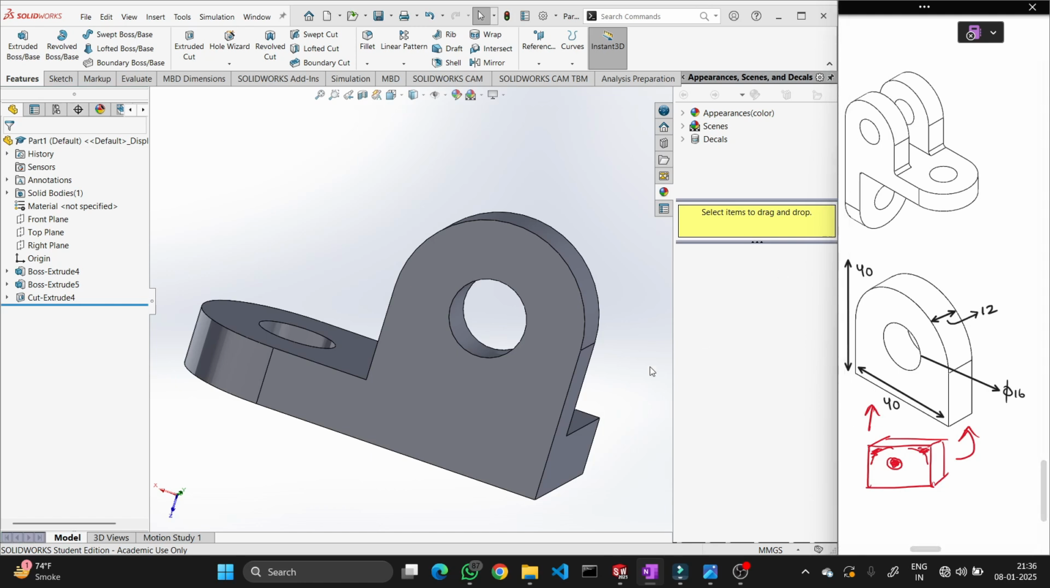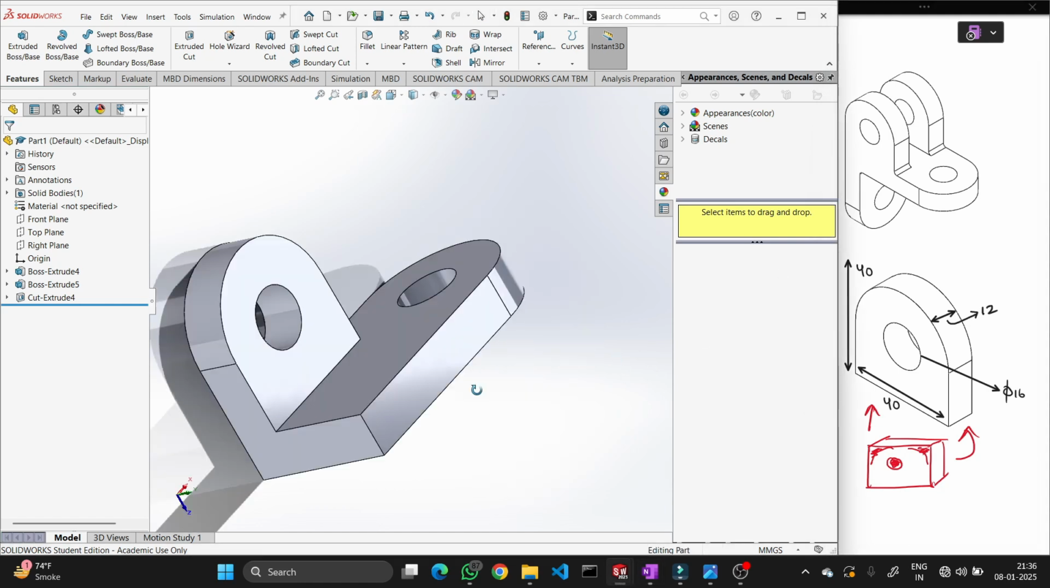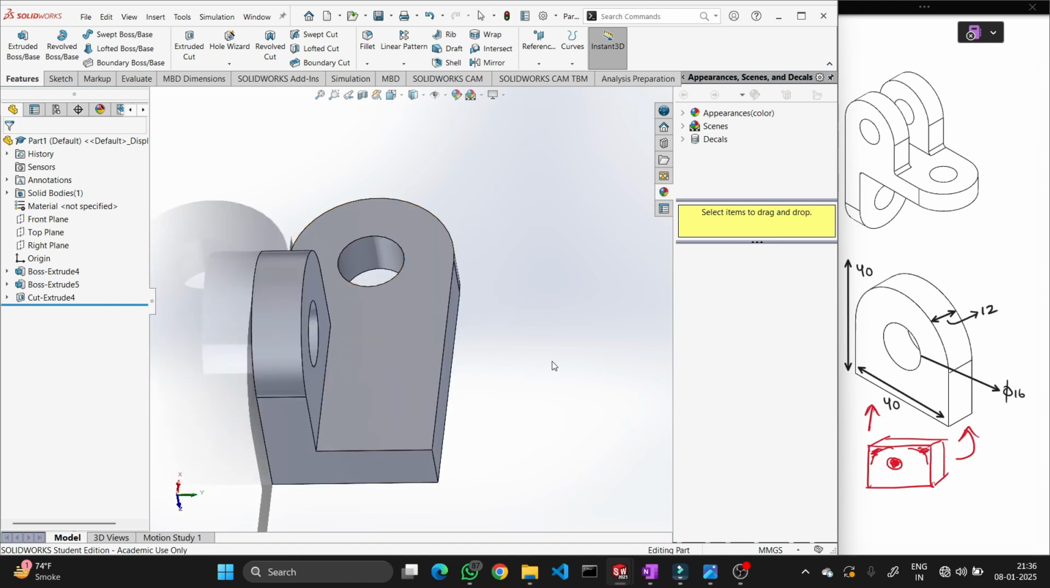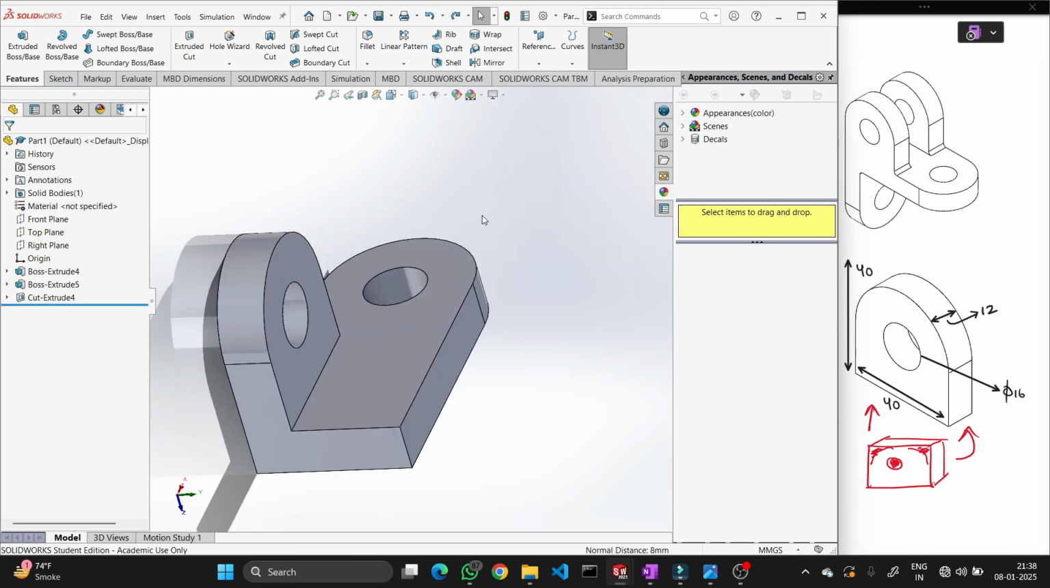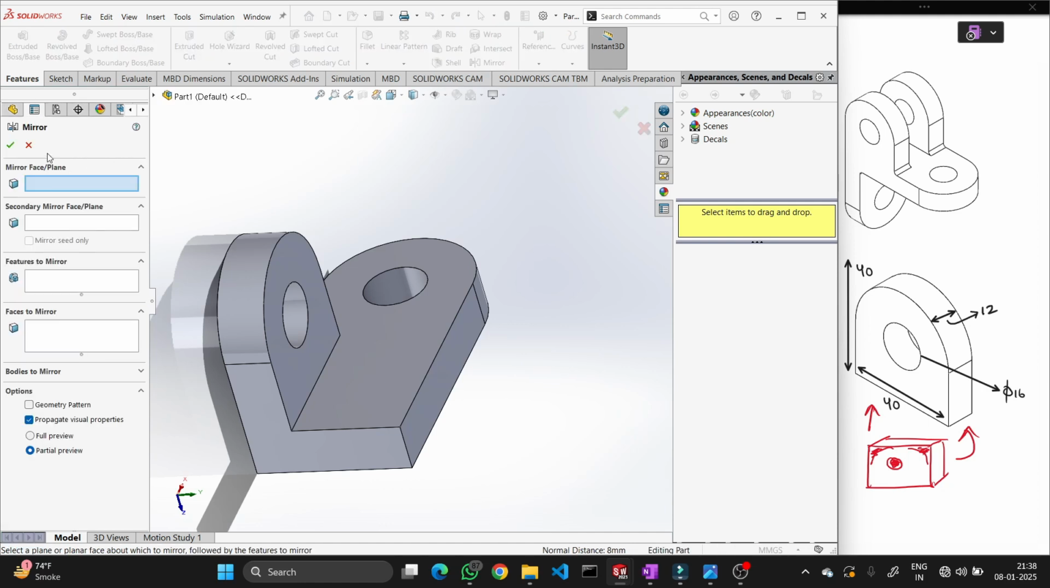Now to make the other side, we can either make the whole thing again on this side of the surface or simply use mirror. So I will select mirror. So in mirror, you can see here it is asking mirror face and plane. So we have to select a plane about which we are going to mirror this. So you can go here.